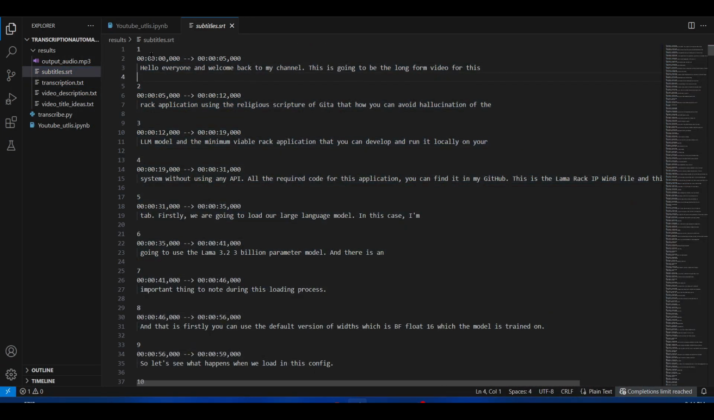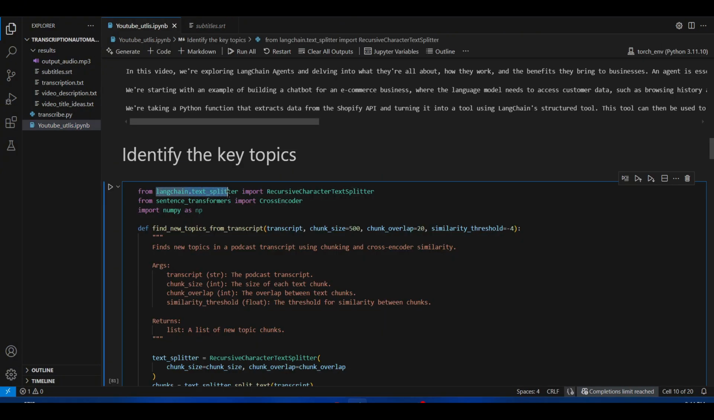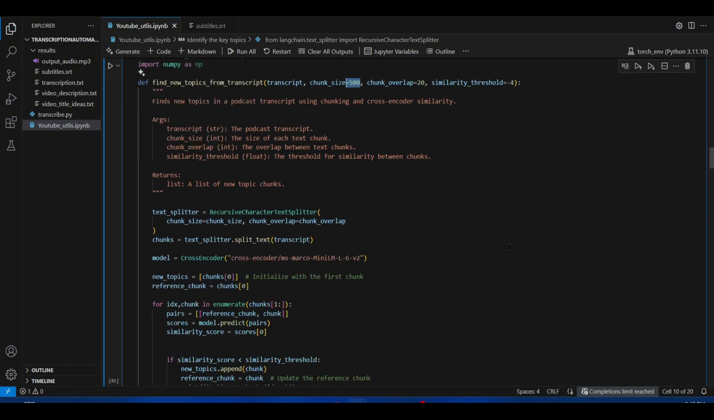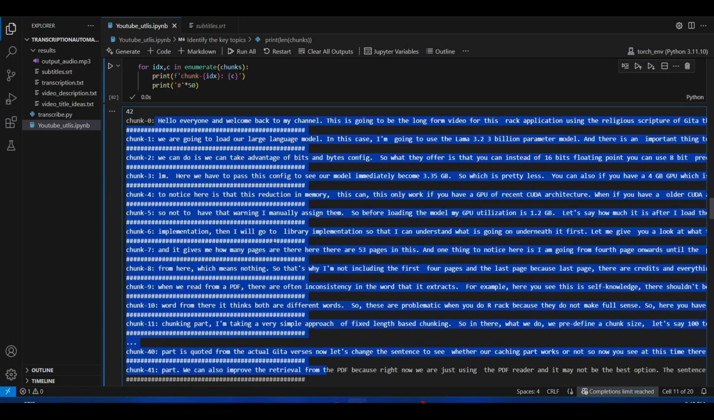So for example, this is my entire transcript of the video without timestamps, and these are the subtitles, which is the transcription with timestamps. Both of these can be generated using the Whisper model. After that, I use, from LangChain, the recursive character text splitter. It basically splits our text into 500 character chunks. With 500 character chunks, I got a total of 42 different chunks. And here you see there are different chunks and the text within them.